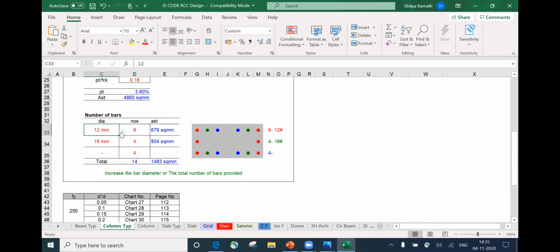Instead of providing 12 mm bar, I'll provide 20 mm bar. And instead of providing 16, I'll also provide 20. So still the warning is coming. Now I need 4860, but it's coming 3142. Again, increase the bar diameter or total number of bars provided. So instead of 20, I'll keep this as 25 now. Again, 4860 is required, and 3848 is what I'm getting.